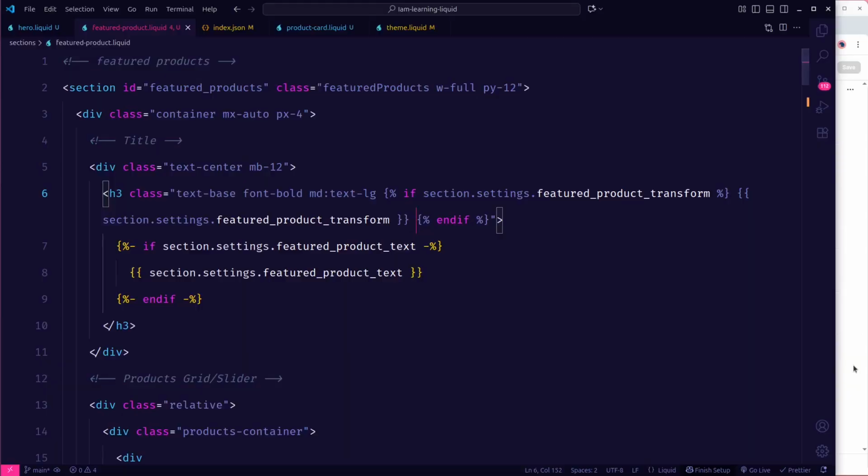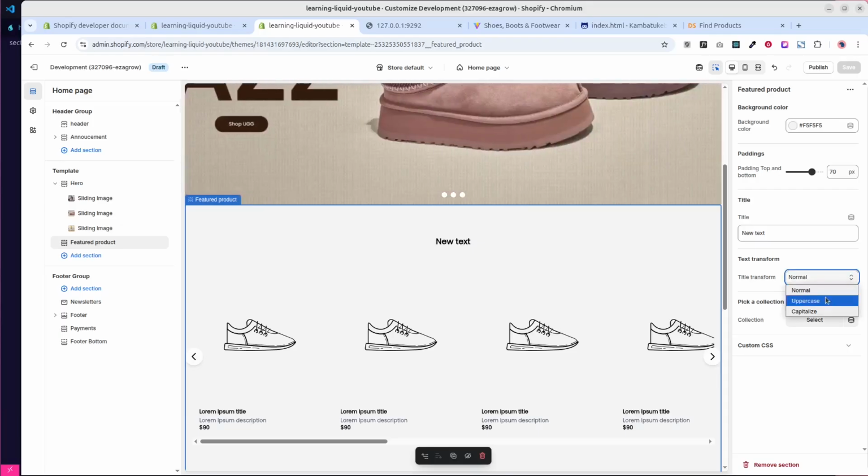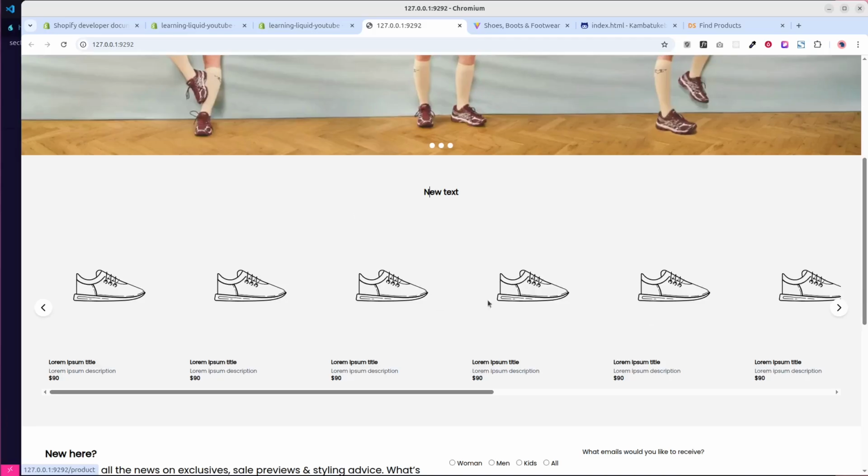And if I save it, let's see if it's gonna work. If I come here, it is set to normal as a default. If I change it to uppercase, there you go, we have it now uppercase. So now let's work on the most important part, which is displaying the product.